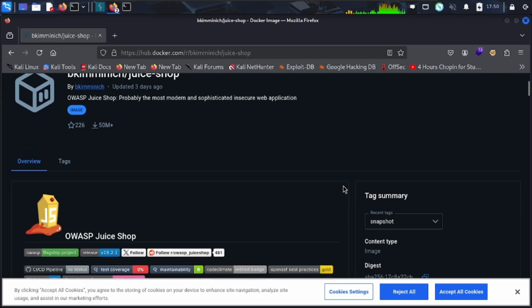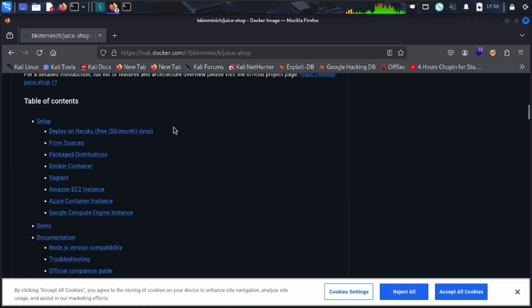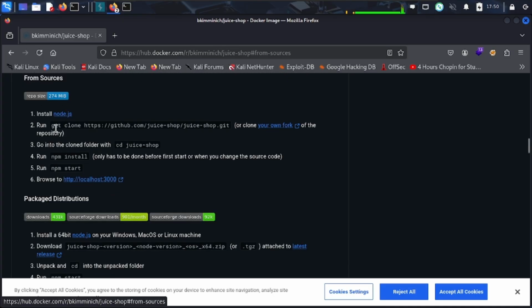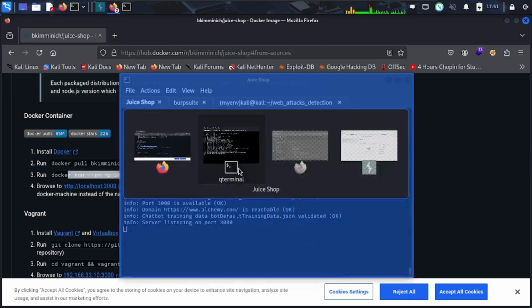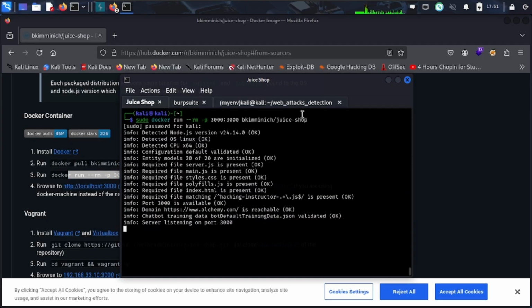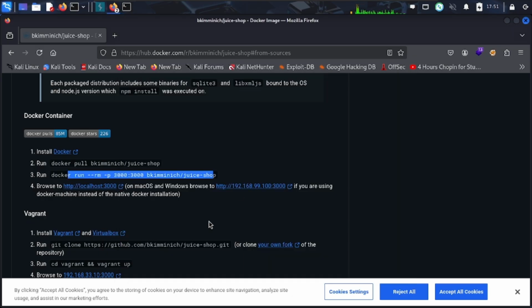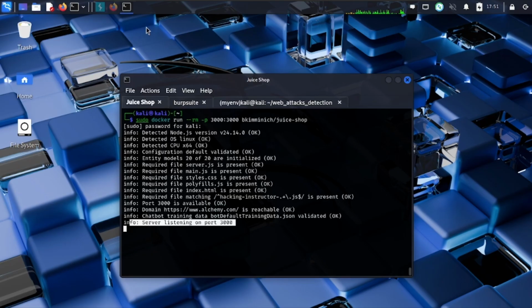So now that we are here, we're going to scroll down. As you can see here, we have the table of contents, the setup. If you want to install it from the source, here you have the commands, the package, and the Docker container. This is what I'm going to be using. First of all, we have to install Docker. One more time, if you want me to share the full setup step by step, just let me know in the comments. Then we are going to pull the image and run that image, which is something that I already did. As you can see here, I am already running it. Here you can see it says server listening on port 3000. So let's go and visit port 3000.